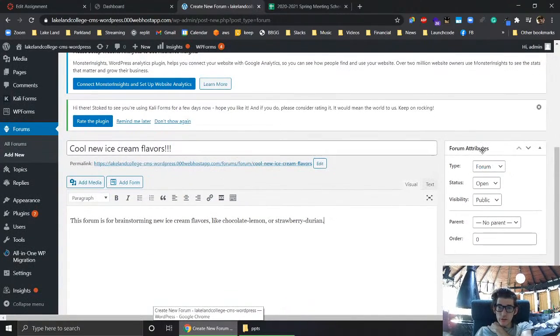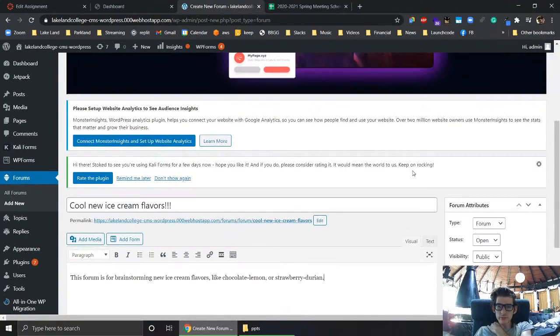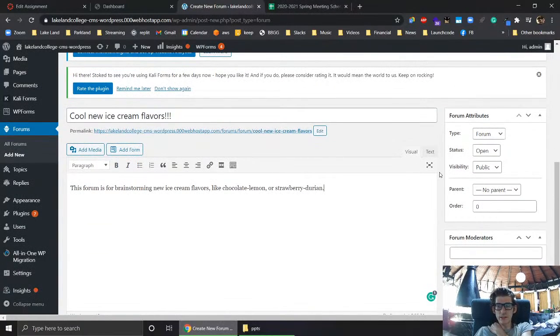Over here are the settings. Now this isn't always going to be the same for every plugin. That's why I'm doing 3 to show you how different these can be. This one has a lot of support, so I'm sure a lot of work went into it.